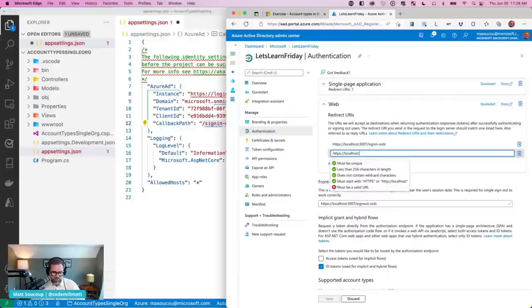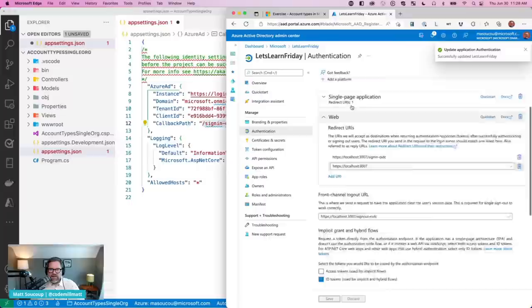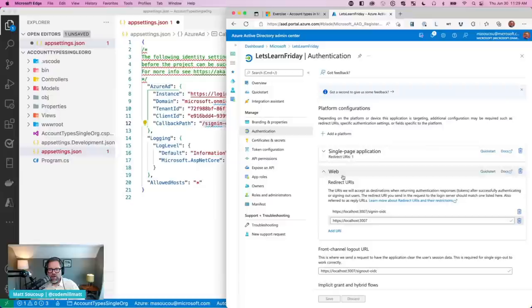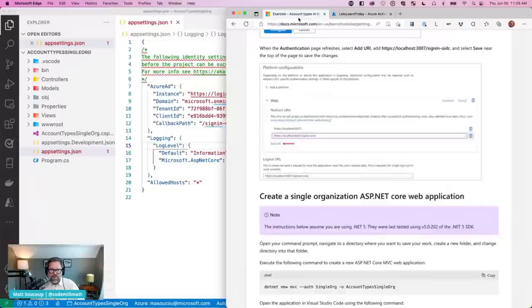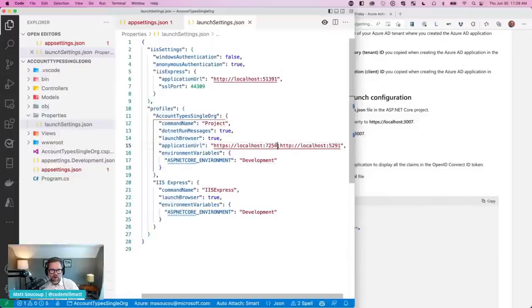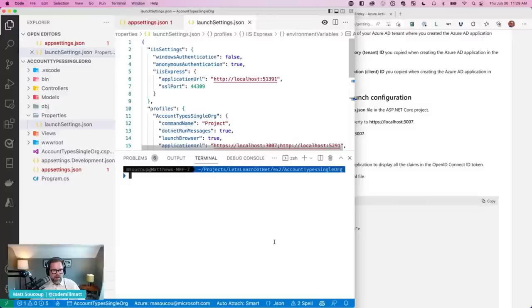Great. Save it. All right, so all I did here is I added a new type of configuration to use. So we had single page before, now I added a new one. Same application, same overall application within Azure Active Directory, but now I tweaked it a little bit more. All right, so I'll save this, and I think I can go ahead and then change the properties, make sure we run on 3007. And then I'll just launch it up. All righty, here we go.